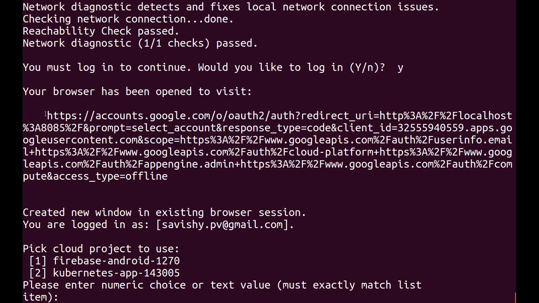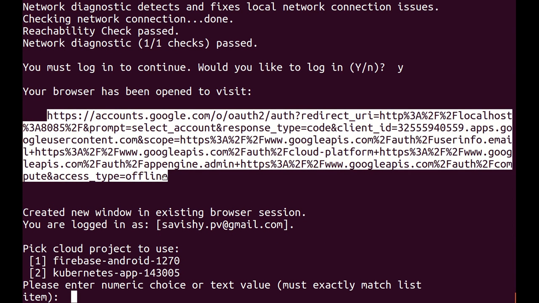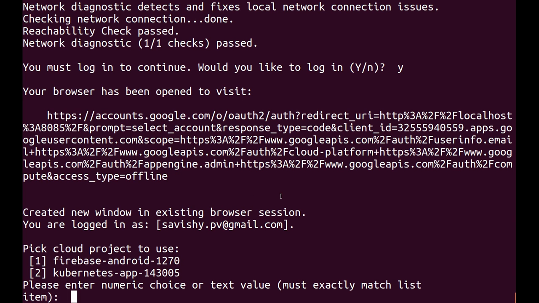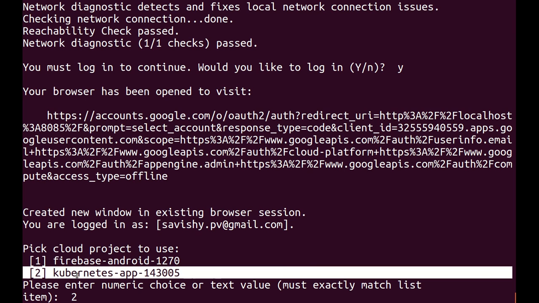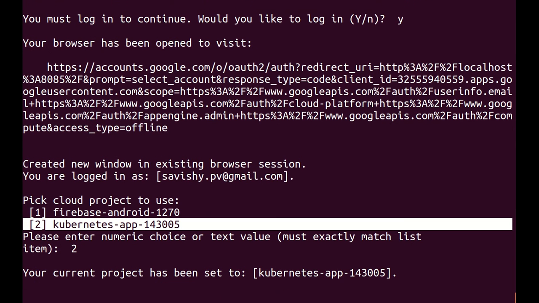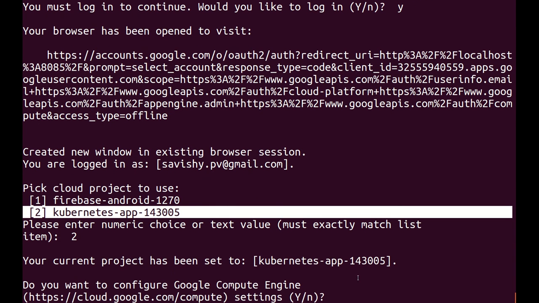So this basically uses OAuth to authenticate me with Google accounts, and that's my Google ID. And now it is going to ask me which project I'm going to use. I've already chosen this project as project ID, but let me just choose it anyway. Number 2, which is basically this guy. Do I want to configure it? Let me choose yes.